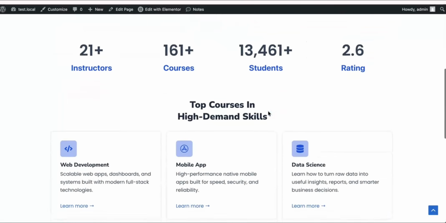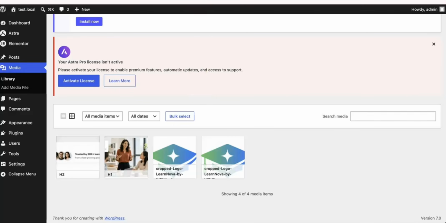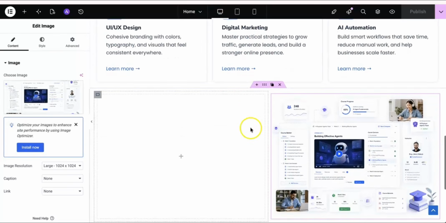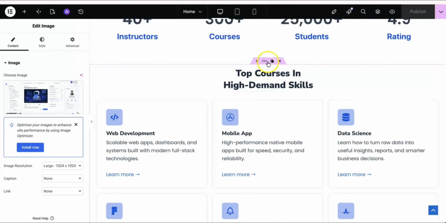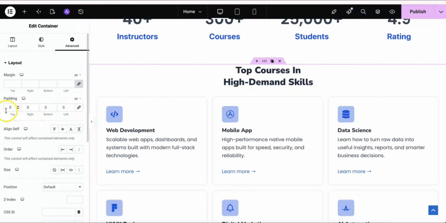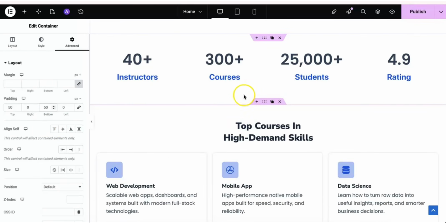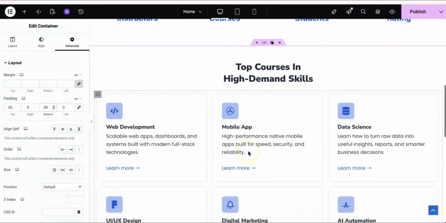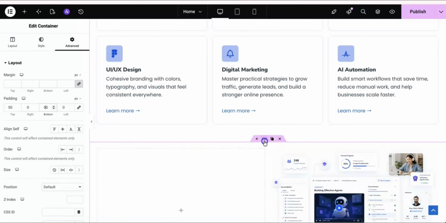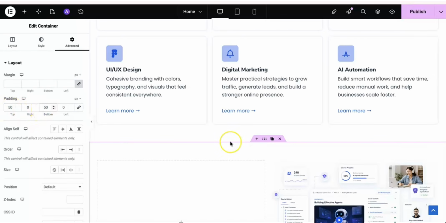So now you can see here we have a narrow gap. So let's add some padding. I think we should add on this section. We'll go advanced. Here we will add the top padding 50 and bottom padding 50. So total it will be 100 pixels, 50 from here, 50 from here. In the same way we will add padding here, top 50 and bottom 50.